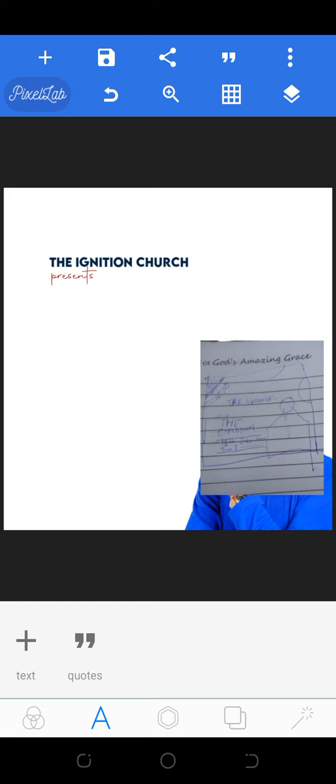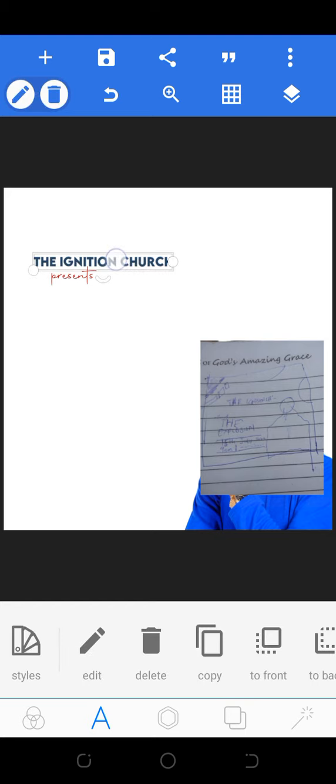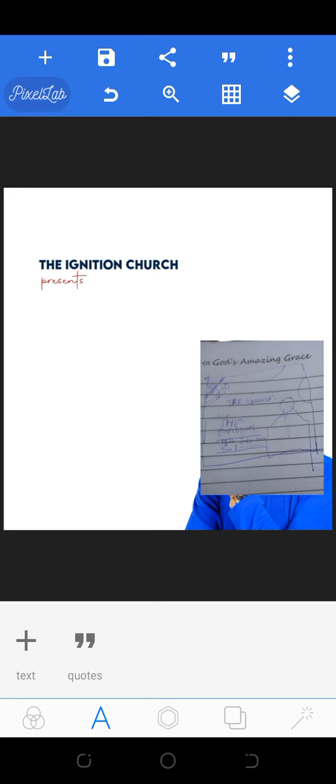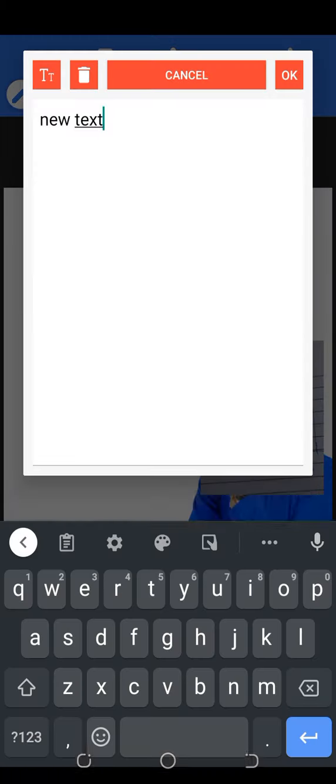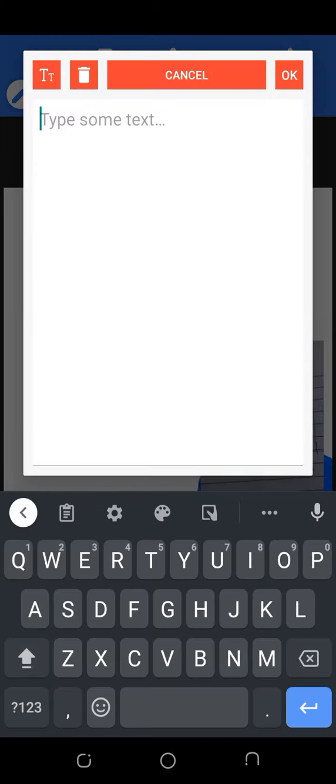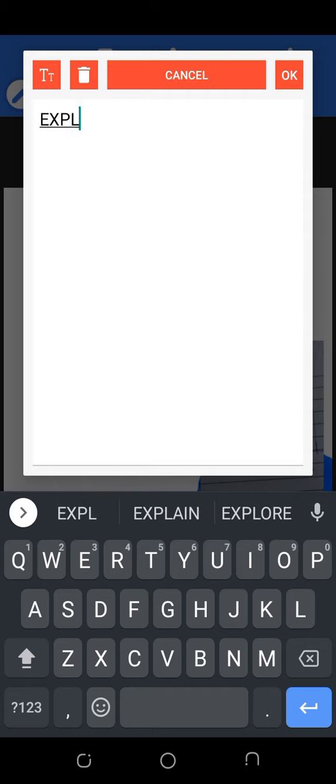Then I'm adding the theme. The theme is The Ignition Explosion. Yes, the explosion. So I'll just add the theme here. Explosion. Okay, I want it to be different fonts. The Ignition will be a different font, then Explosion will be a different font. So I'm writing the explosion first.